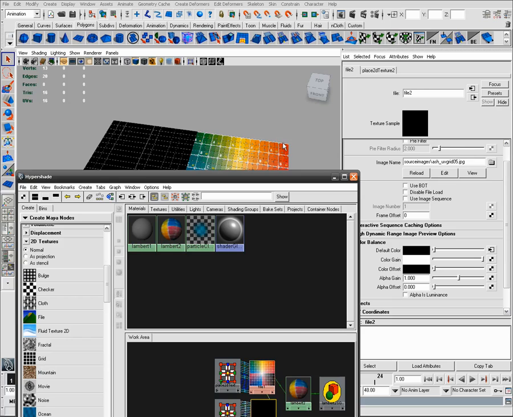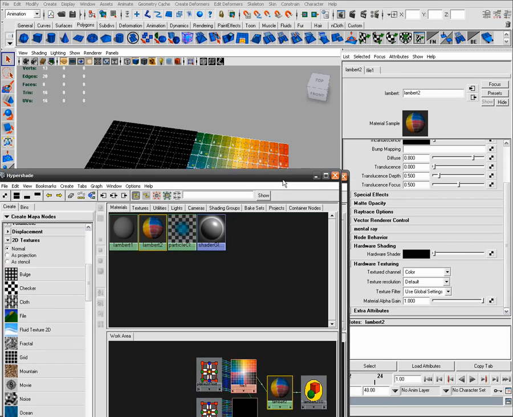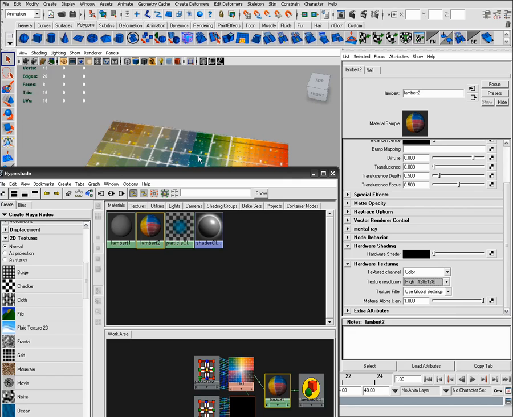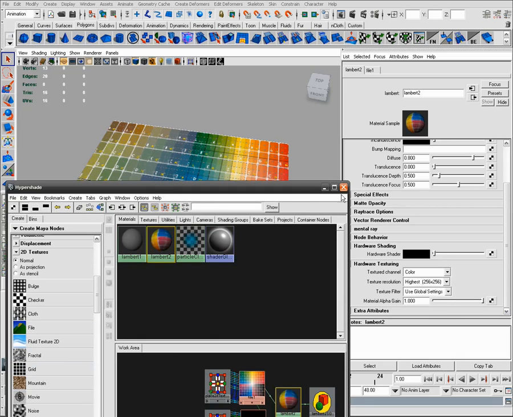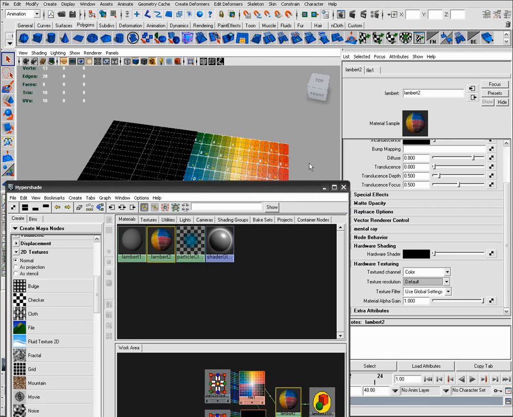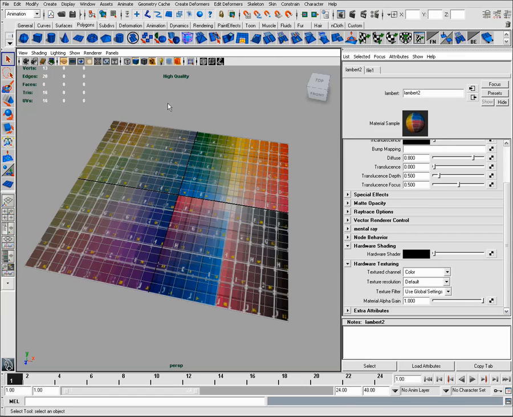You can also view it by going to the shader under the hardware texture and changing the texture resolution to something like high, and now it should be displayed. But just be aware that it takes a toll on your memory because it needs to utilize the graphic card. You can also view it by, let me go back to default, changing the panel render view to high quality rendering. So that will also appear in here.